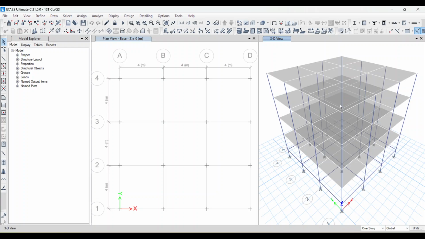Okay, what kind of loading is applied on this building, like dead load, live load, wind load, and earthquake load. But earthquake load and wind load we will see in the upcoming videos, because that is a deep concept. First, we will see the dead load and live loads.